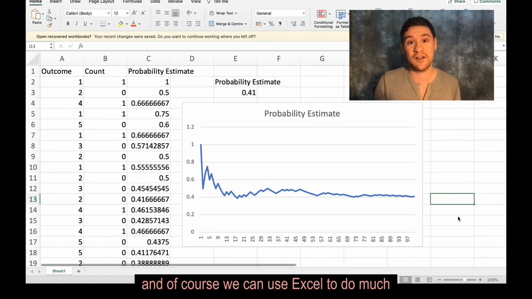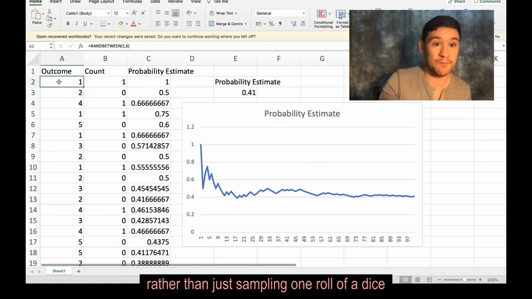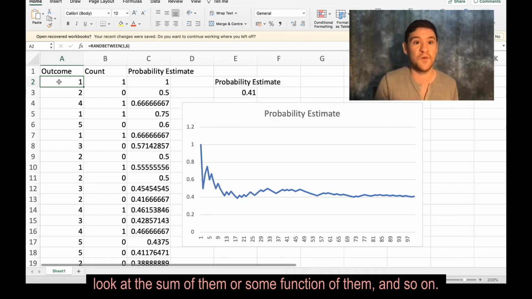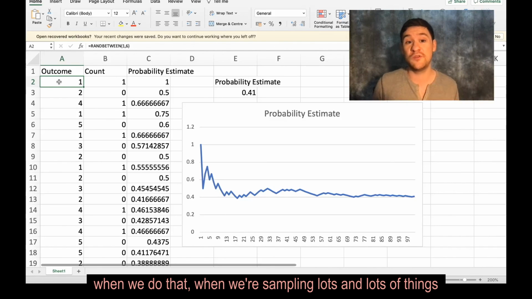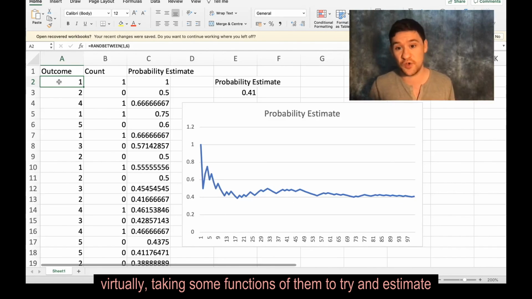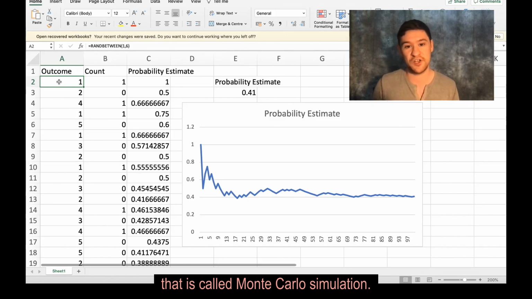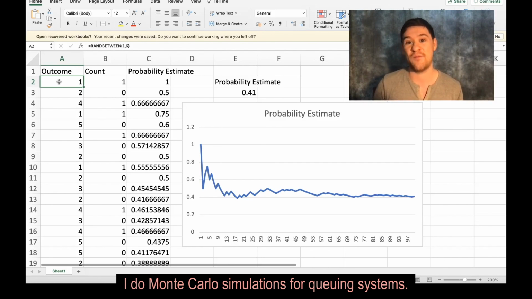And of course we can use Excel to do much more complicated stuff. Rather than just sampling one roll of a dice, we could sample lots of rolls of a dice and look at the sum of them, or some function of them, and so on. You don't need to know this, but just for background knowledge, when we're sampling lots of things virtually, taking some function of them to try and estimate a probability of something, that is called Monte Carlo simulation. That is way beyond this course, but it is one of the things I do in my research. I do Monte Carlo simulation for queuing systems.